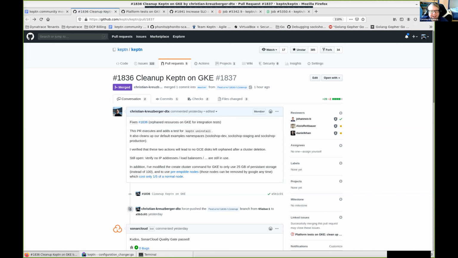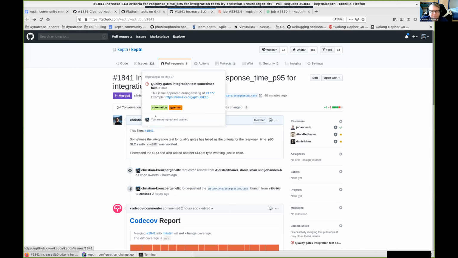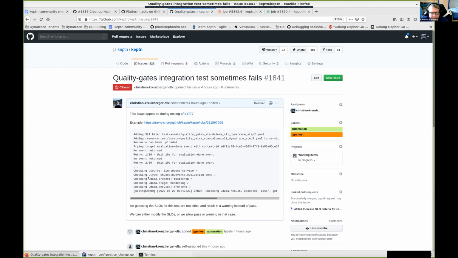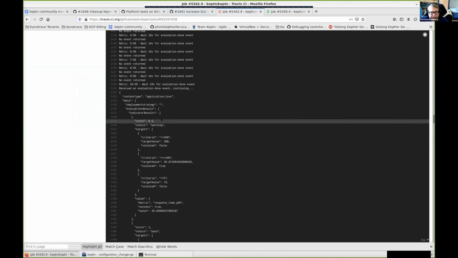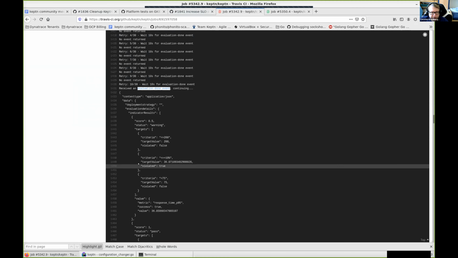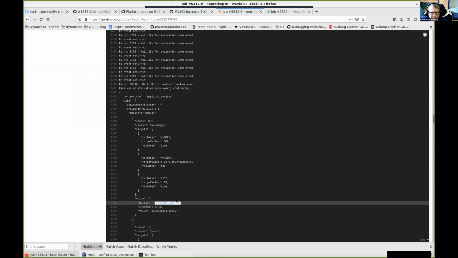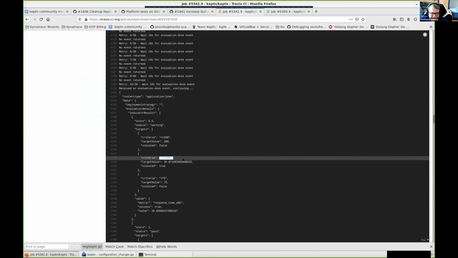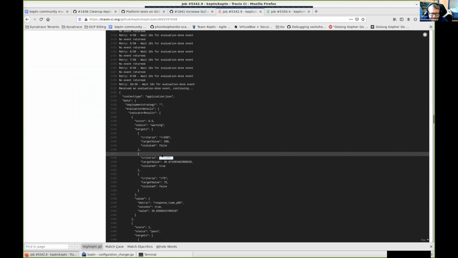So yeah. The second thing I noticed is that our integration test for quality gates were sometimes failing. I'll actually show the test itself. I have Travis open here. One of the evaluation-done events that we verified in the integration test was returning violated true for response time P95. The reason for this is we were checking that the target value of response time P95 hasn't changed by more than 10%. So it's a relative change.